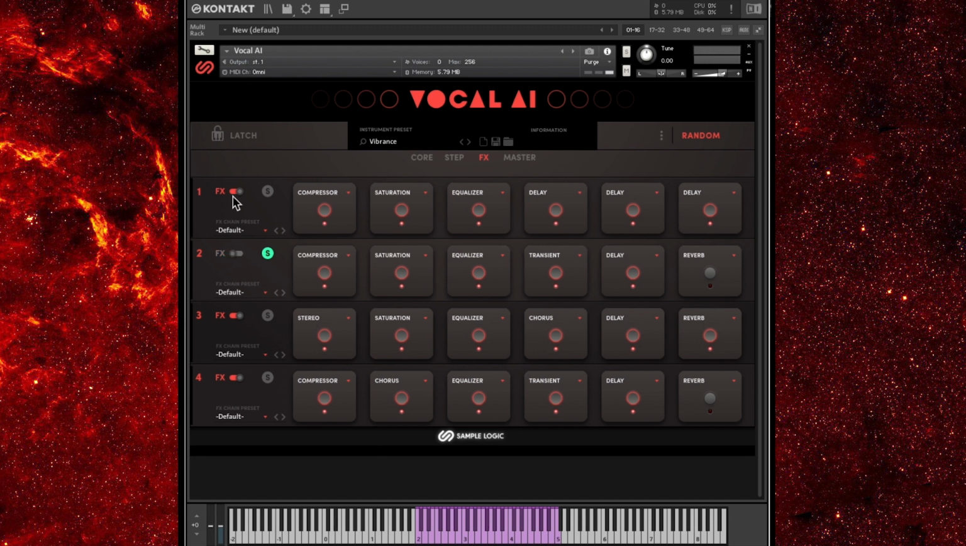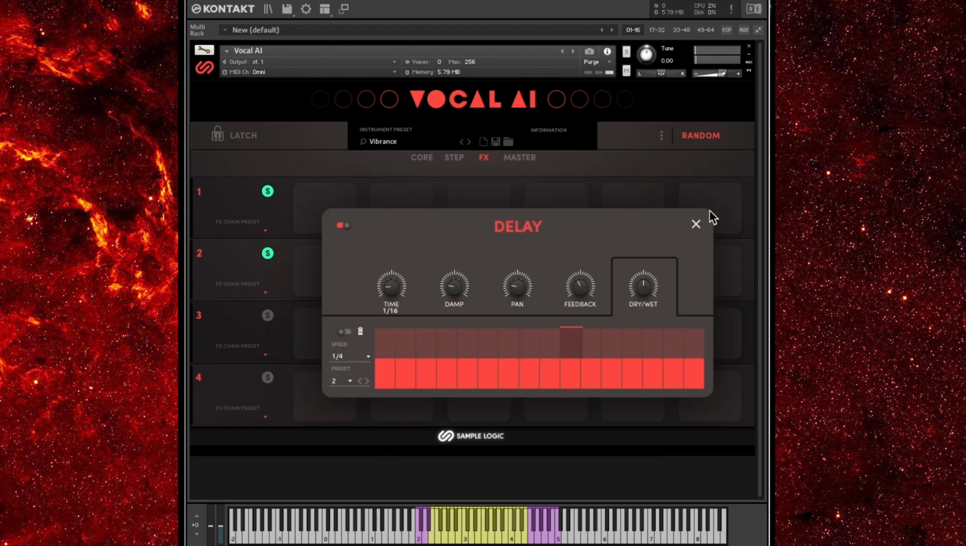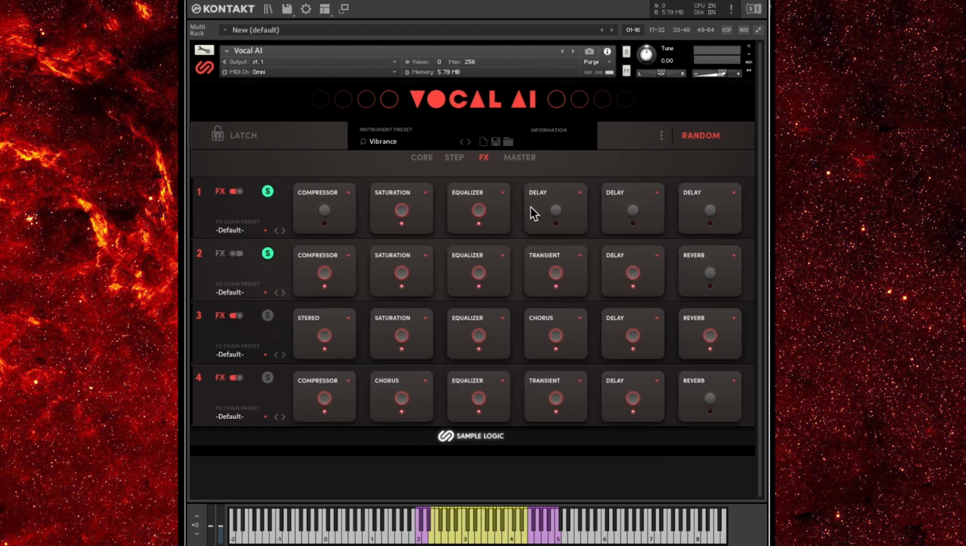So let's say on number 1, we have this. I want to solo this. And let's say we want to turn those off. Turn that off. As you can see right there, there's 3 delays going on on that source. So let's see, we can bring on the compressor, saturation, EQ. I want to turn that off. Start to hear the effects come in.